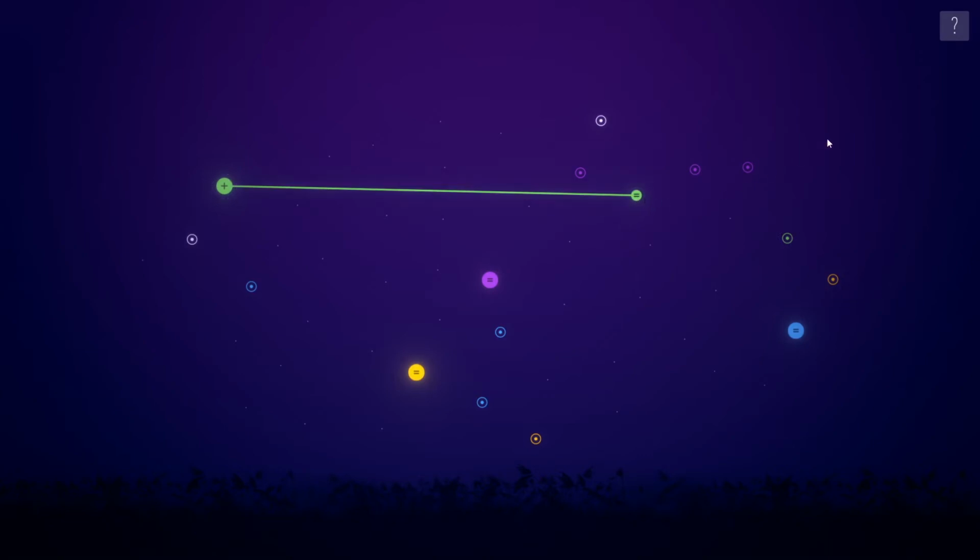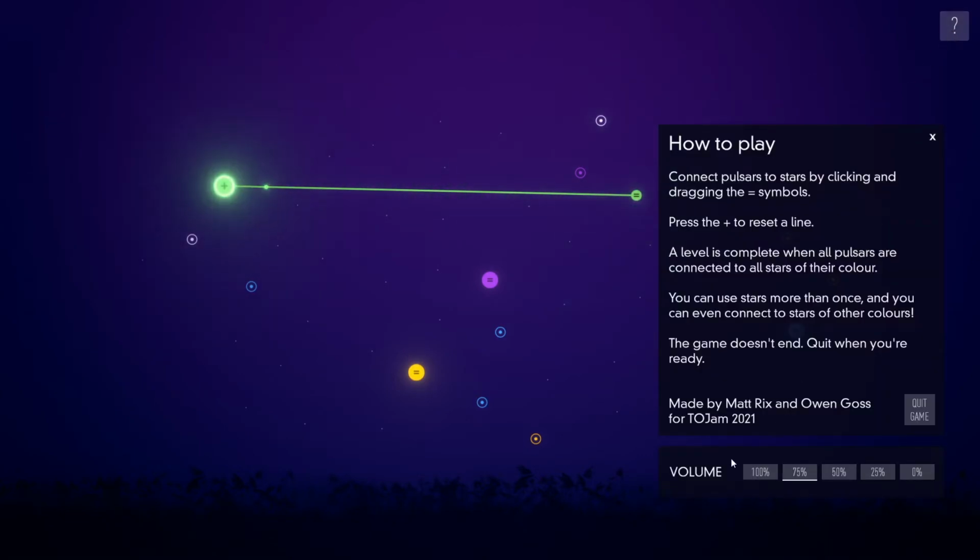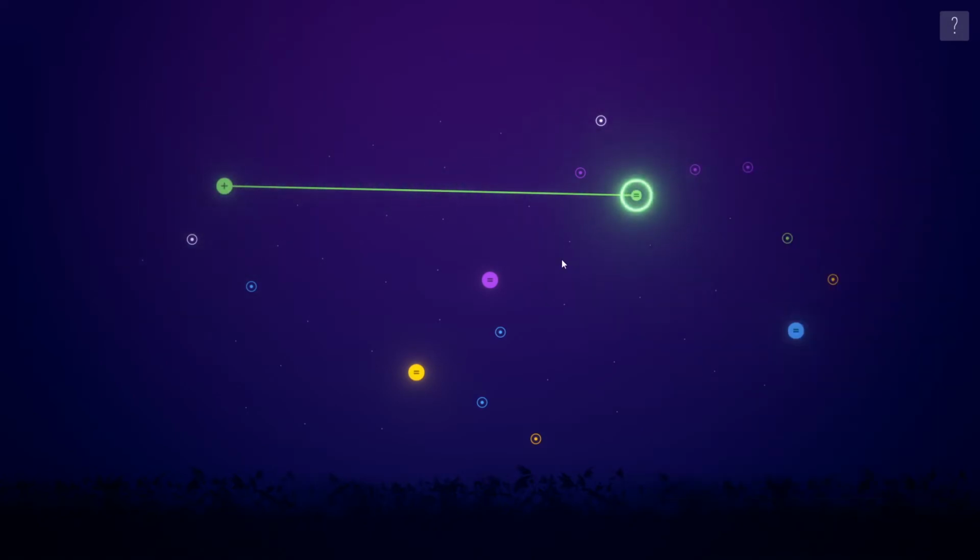The jam was starting to wrap up, but at the last minute I added a spark that travels along the lines to indicate which star will be played next. We also added a help menu and volume controls. And with that, the jam was over. We're really happy with how the game turned out, and we hope you'll enjoy it too.